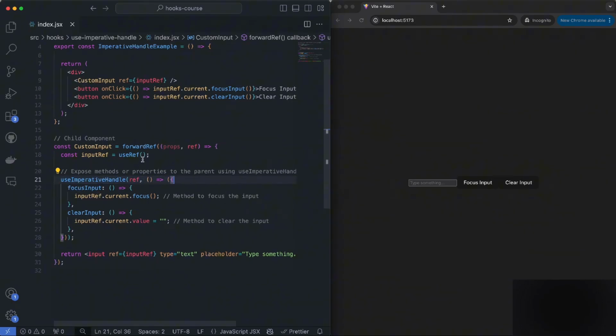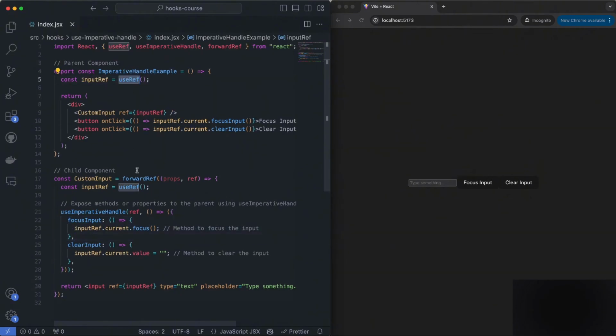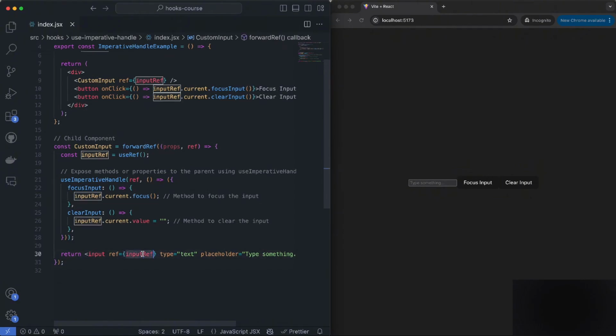And this use imperative handle takes in that ref and returns back a callback function that needs to return an object. Now, what exactly is that object? Well, it's an object containing all of the functions that we want to allow our parent to have access to. Like we said, we might not want the parent to have access to everything that this input ref has to offer, right? This exists in the child. We only want to expose the two things that we want to call in the parent, which in this case is the focus input and the clear input functionality.